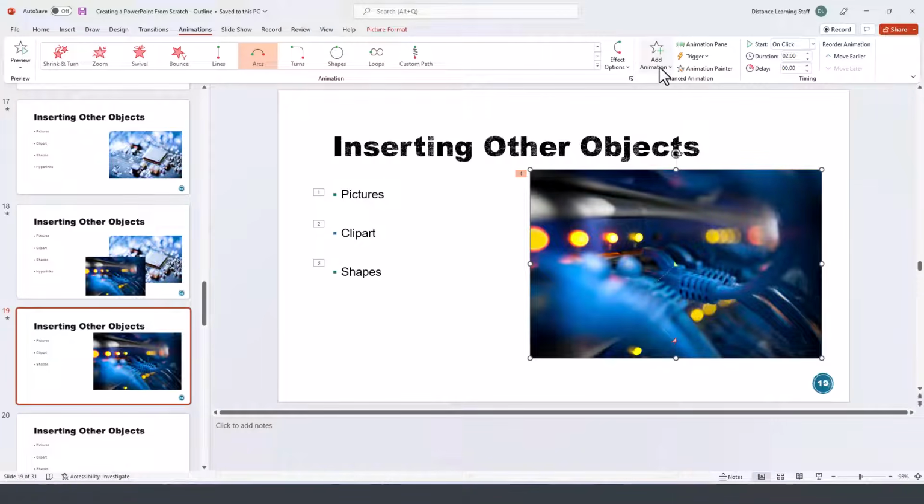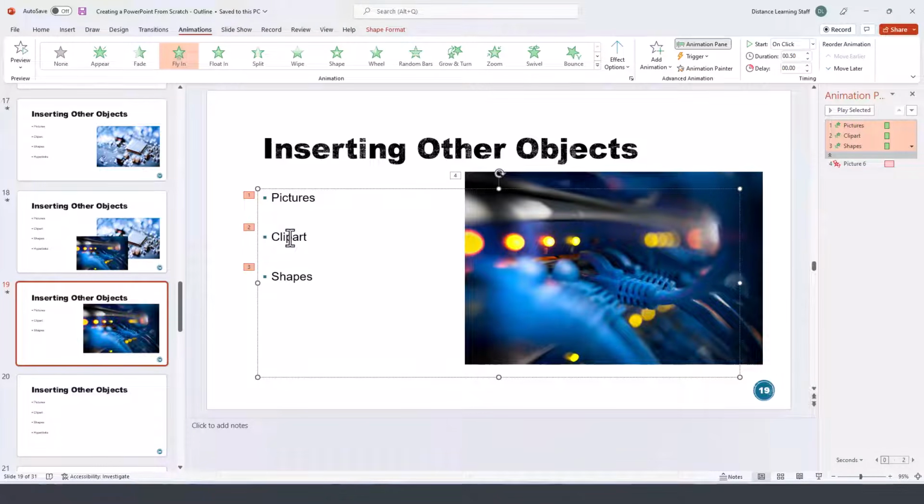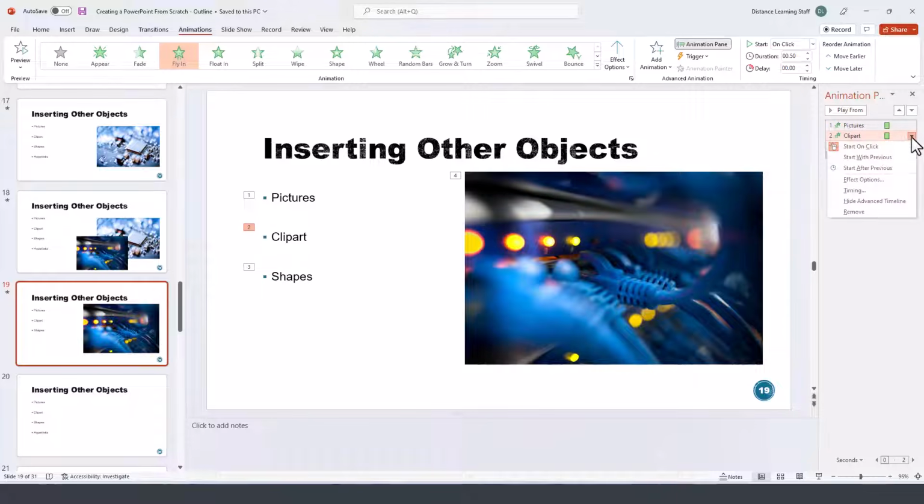If you click here on the animation pane, it will also display the sequencing of each item, how they'll be animated. So let's say that I want pictures and clip art to come together on the same click. The way you change that is we enable the animation pane on the top right. We click on the second one and then the drop down, and notice it's set to start on click. Now you can change it to start with previous. That means that clip art and pictures will come in together at the same time.